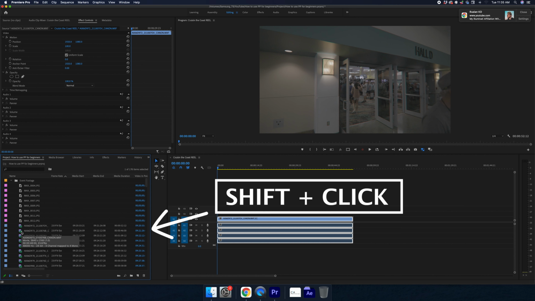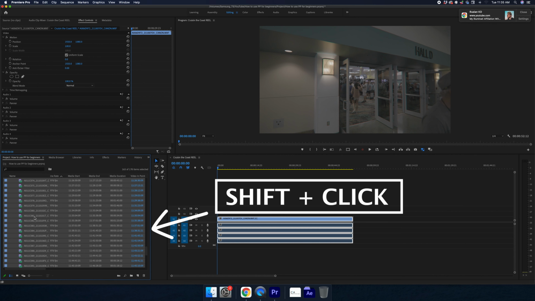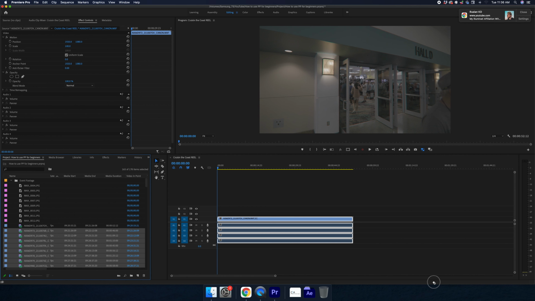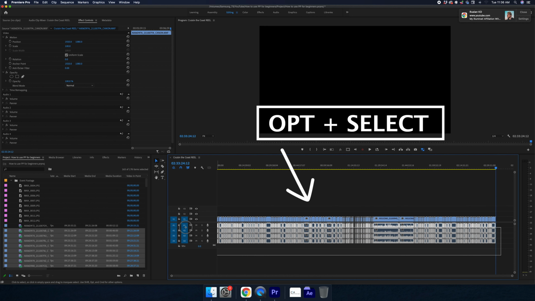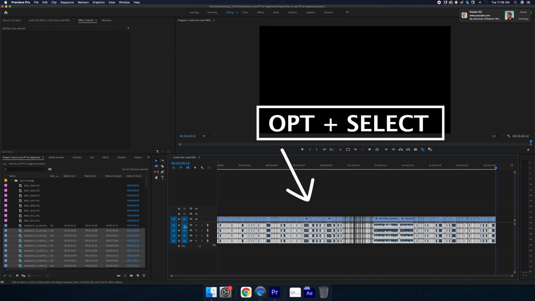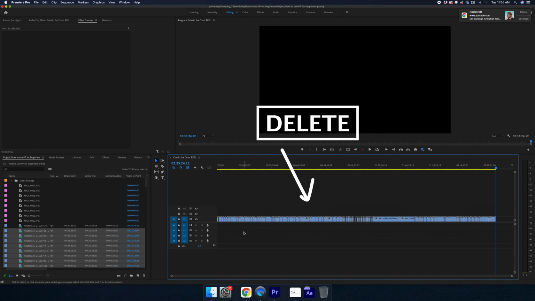What I can do is drag all of the rest of these. If I hit Shift and I click, then it's going to highlight all of the clips between where I selected the first one and the one where I hit Shift and selected. From here, I can just drag these in. Here they all are. I know that I don't need any of this audio, so if I hit Option and select just the audio part of it, I can just delete that right out.